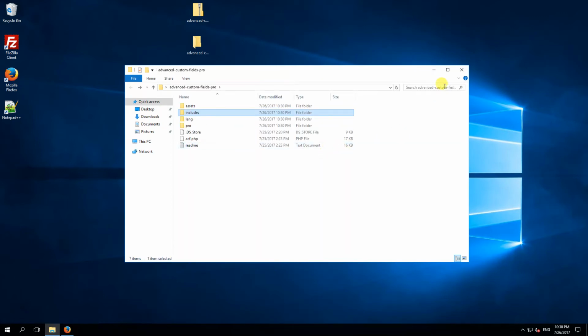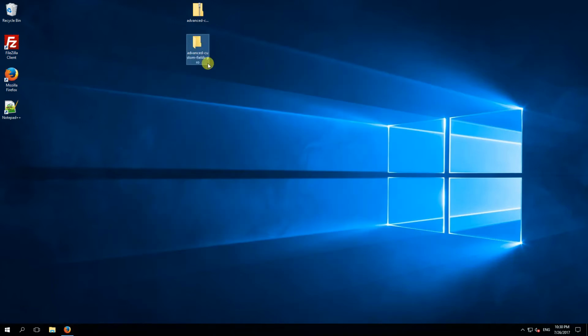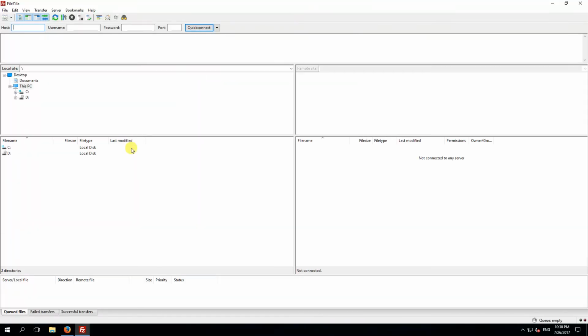Okay. All right. Now what you've got to do is transfer this onto your server, and you do that using this program here, FileZilla. Again, it's free. There's a link in the description below, and let's take a look.